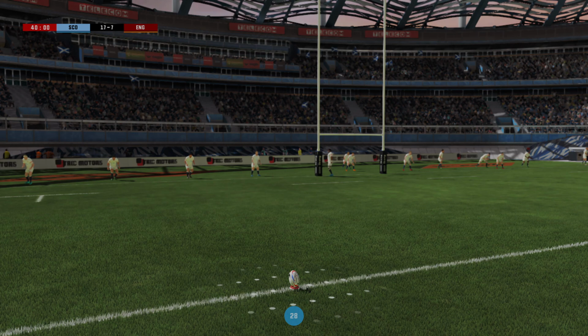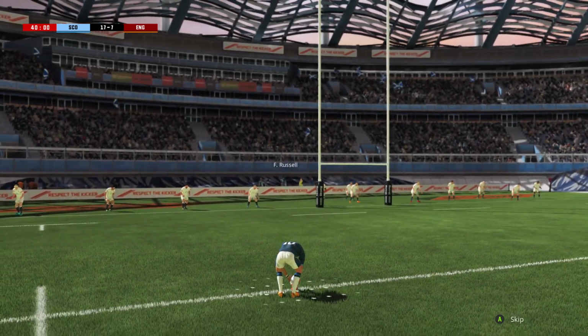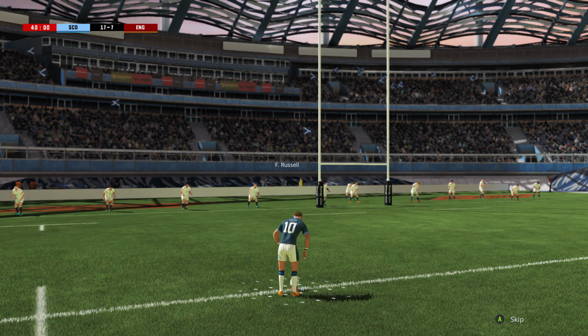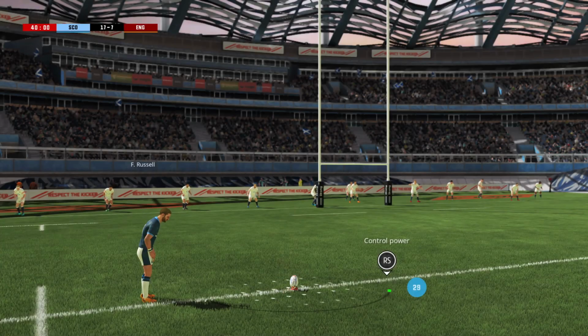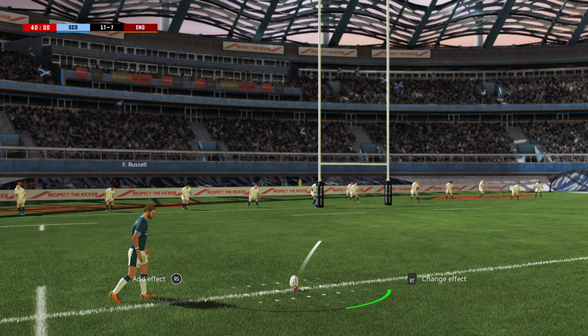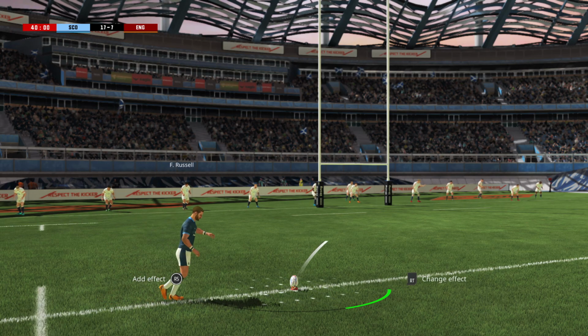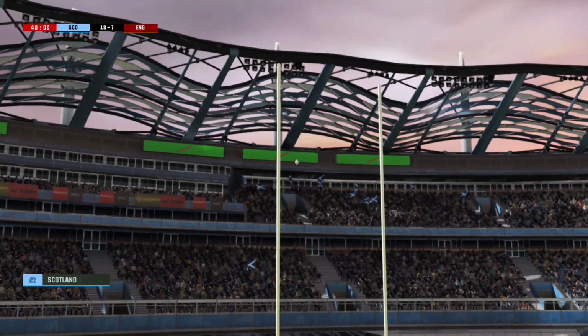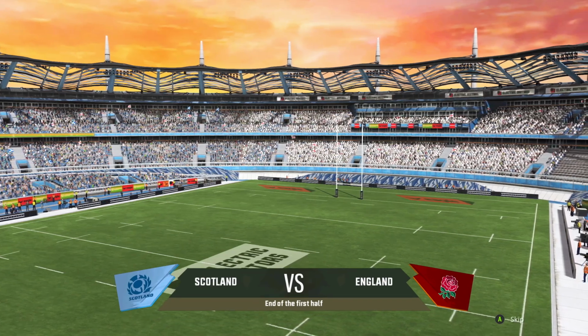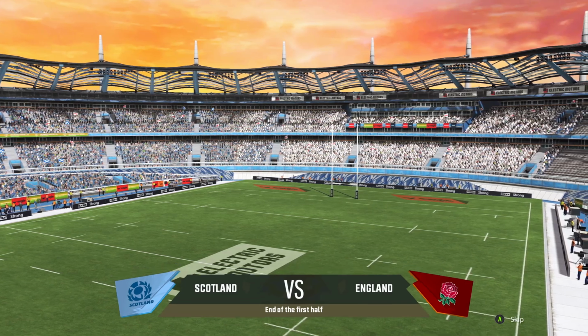And Scotland now with the opportunity to go in at half-time 12 points in the lead. It's all on Finn Russell. One from two today. Let's see if he can make that average look a little bit better. Oh, just about gets it round the inside of the post. And Scotland will go in at half-time, 19 points to 7 in the lead.